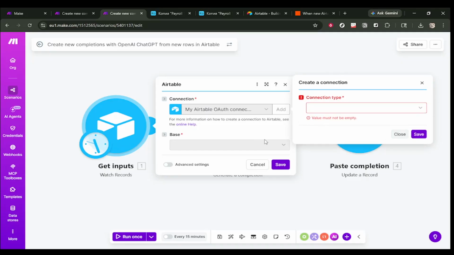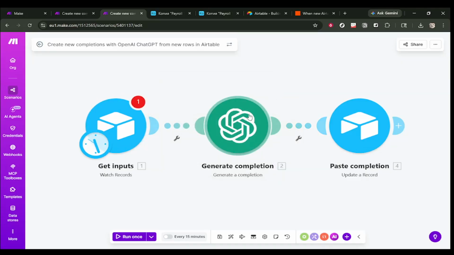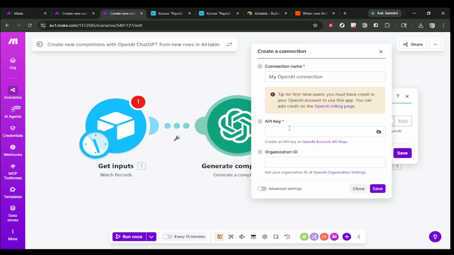Click Choose an account, and if you do not have one set up yet, click Add. When you add it, you will be prompted to provide the required credentials. Keep those private and do not share them. Once the connection is saved, select it so the module knows which account to use.